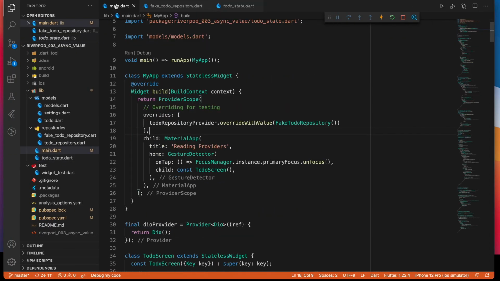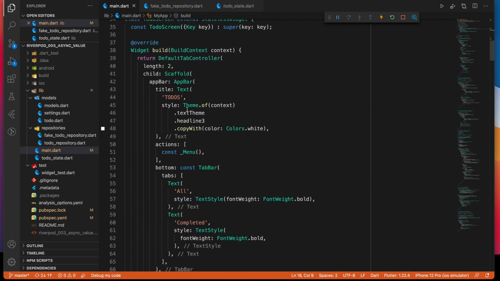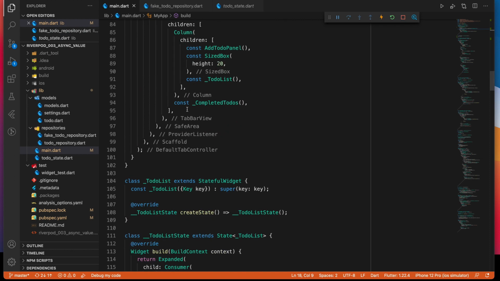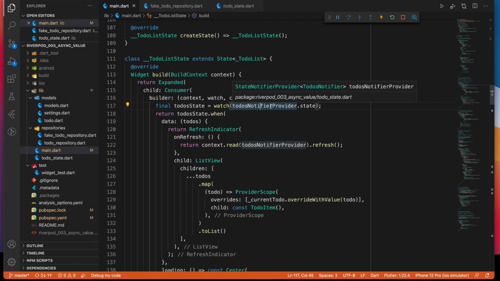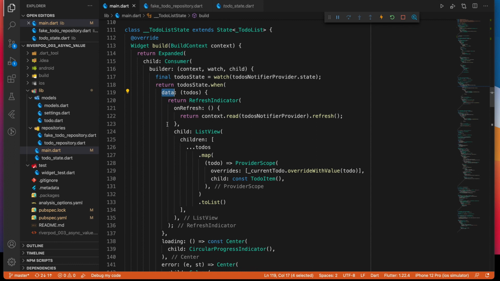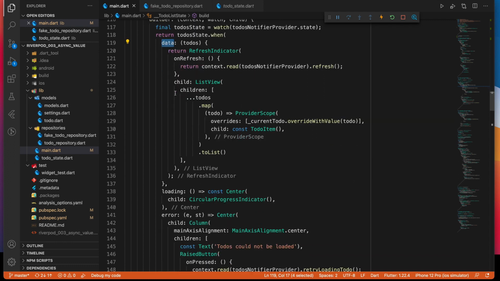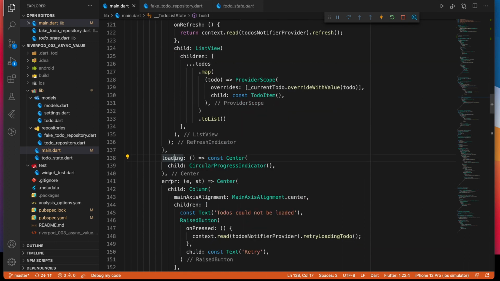And if we go to main.dart, that is exactly what happens. So let's just scroll down to where we actually have our to-do list. And you can see that here we are listening for the to-do state, which is the to-dos notifier provider, which returns the to-dos notifier. And then we are checking the state. So on this to-do state, we are calling when, and then we are handling the data situation when we get data, when we have loading, and when we have an error.